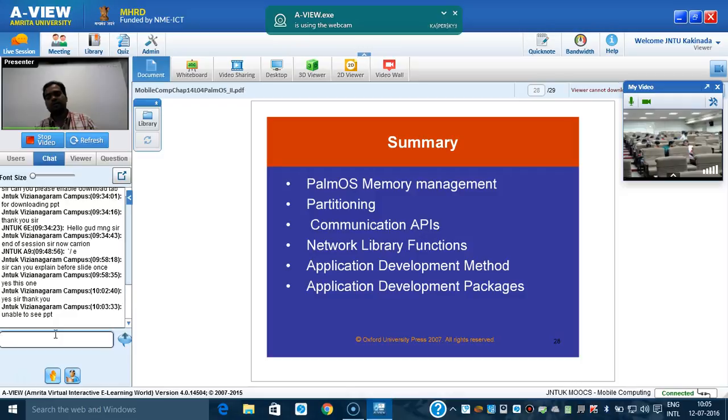In this slide we discussed Palm OS memory management, how the memory partitioning is done. We have 96 KB of heap memory, 3 KB of stack memory, 16 MB of RAM, 256 MB of ROM and 256 MB of flash memory. That is your SD cards, which the user can put into the device, and it can store its applications and run them from the SD card also.